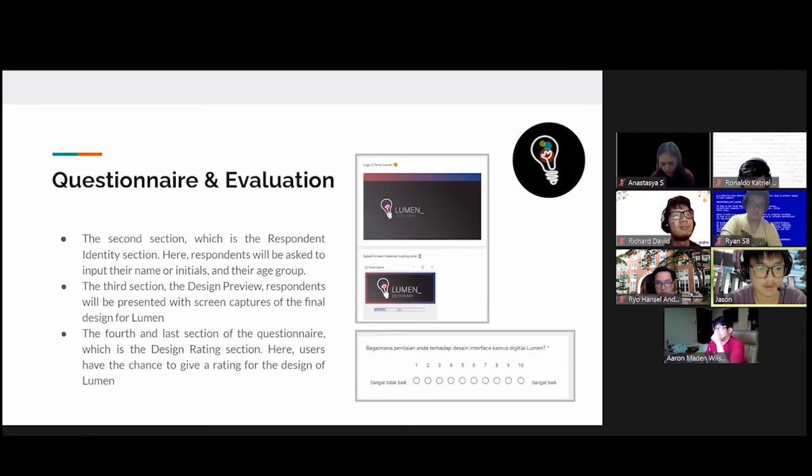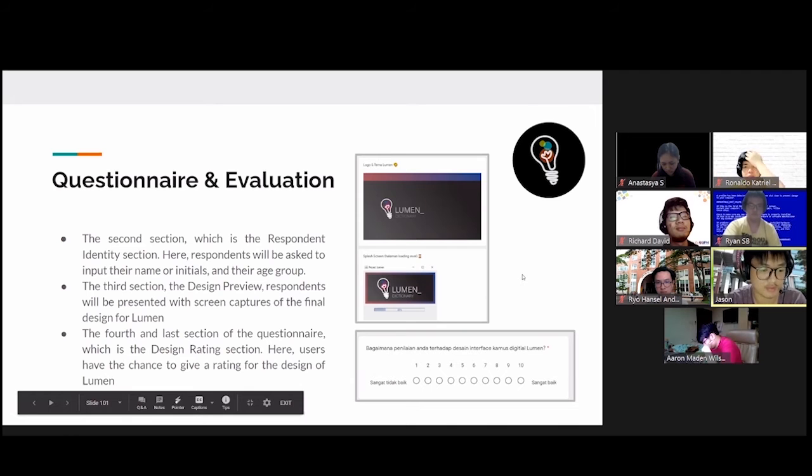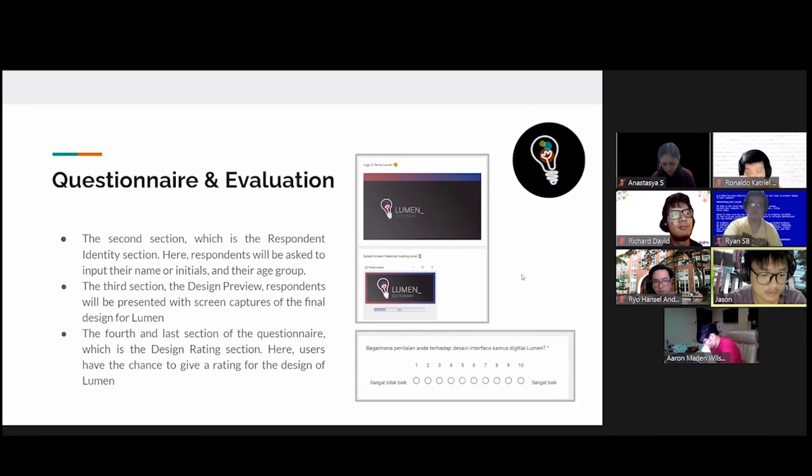The second section, which is the respondent identity section, here respondents will be asked to input their name or initial and their age group. The third section, the design preview, respondents will be presented with screen captures of the final design for Lumen. The fourth and last section of the questionnaire, which is the design rating section, here users have the chance to give a rating for the design of Lumen.